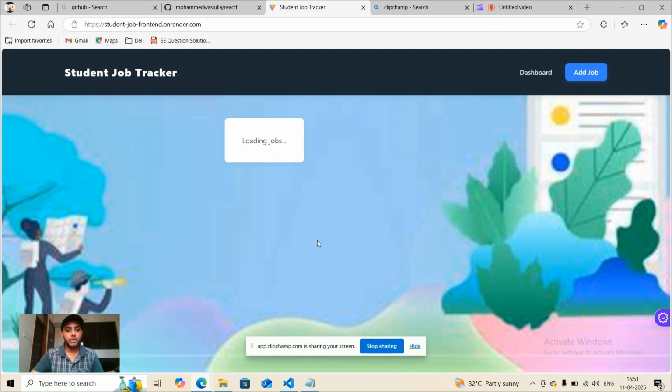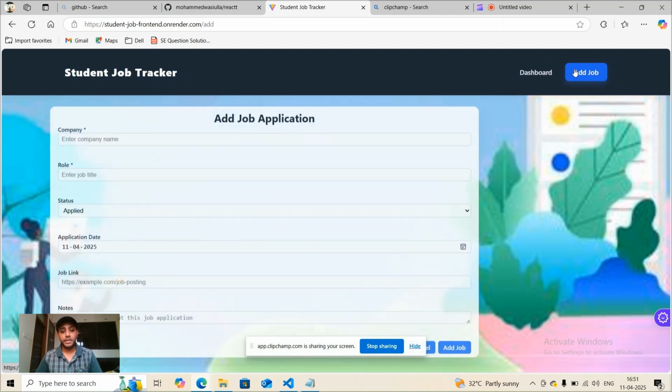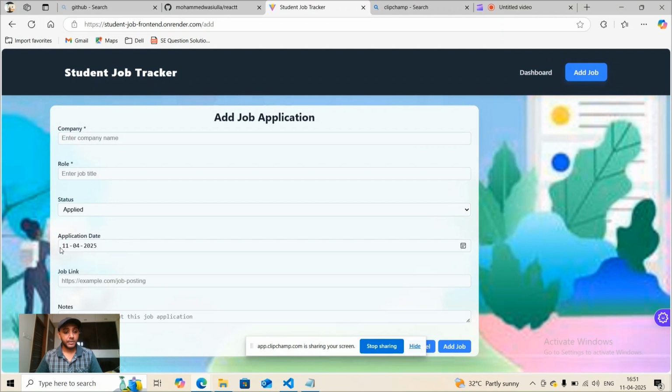See, when you click on the job portals button, it will just give you a loading jobs screen. This is such a simple application. This is the dashboard, and here is the add job application. See, it gives you the current date. This is basically a functionality which I have used. I'll be explaining the code clearly, line by line.